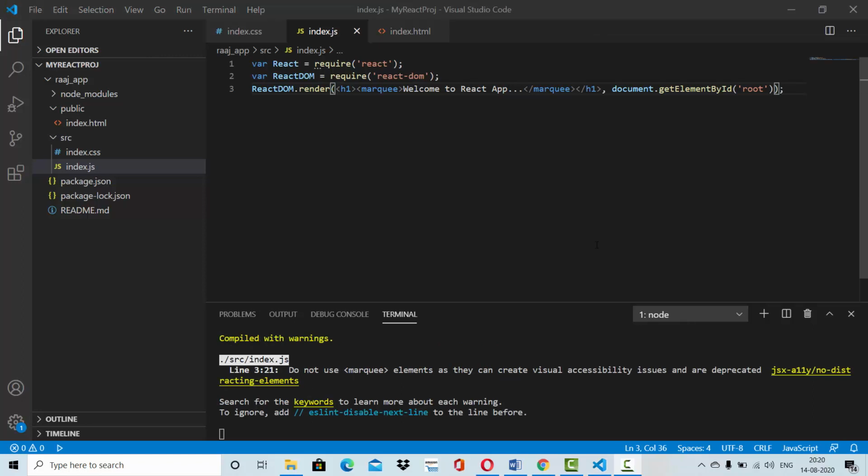Alright, if you may ask what is this render method? Well, render renders a React element into the DOM in the supplied container and returns a reference to the component. If the React element was previously rendered into the container, this will perform an update on it and only mutate the DOM as necessary to reflect the latest React element.